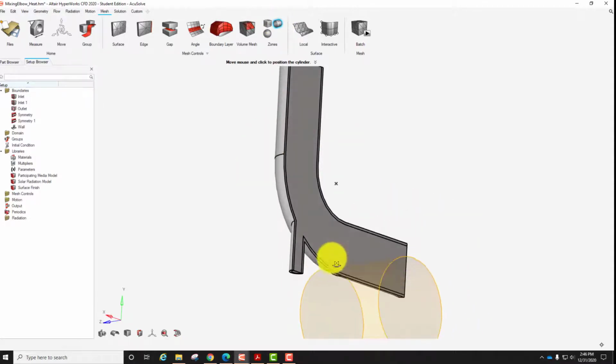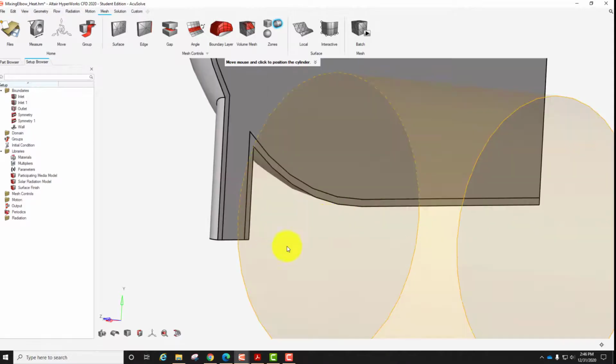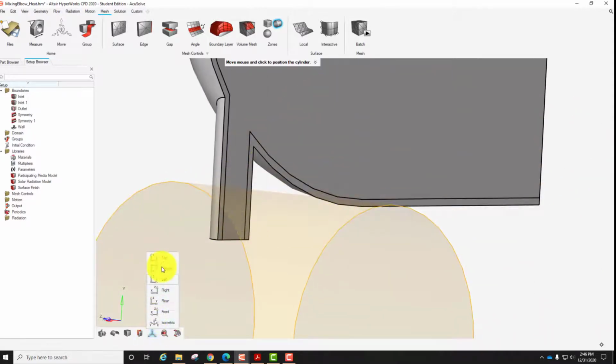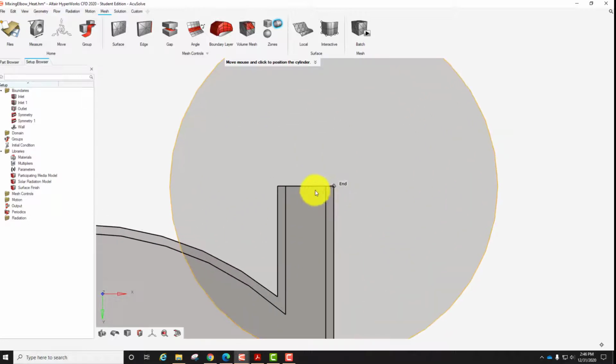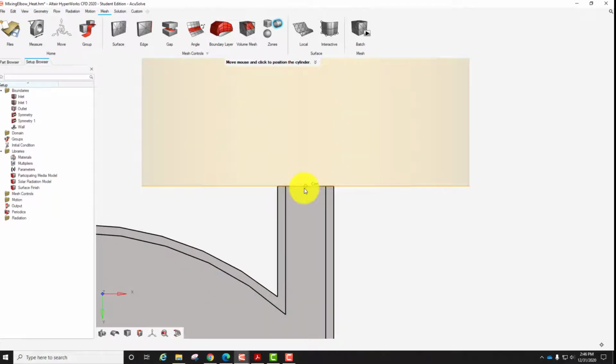You can change the view here, so you can click on this center. Click on the center.